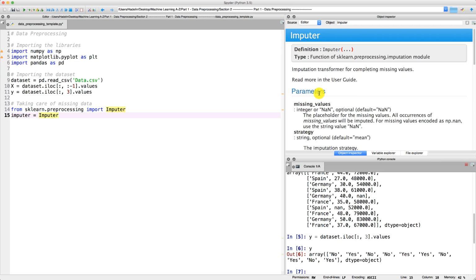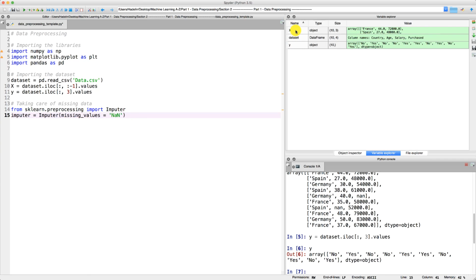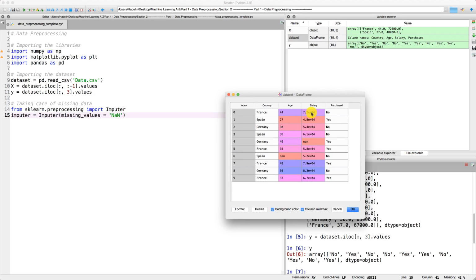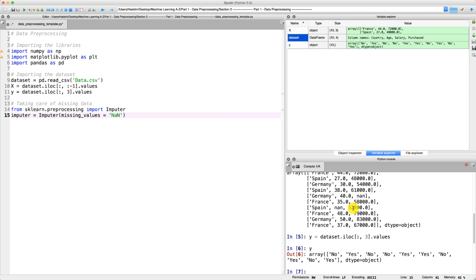and see what parameters we have to input. Okay, so here we have the parameters, and the first parameter is missing values. So in parentheses, we're going to input missing_values. And so for missing values, we are going to choose NaN. And why is that? It's because when we go to our dataset in Variable Explorer here, and we go to dataset, we can see that the missing values are called NaN. So by putting NaN here with capital N's actually, it will recognize the missing values to take care of. Okay, so let's press OK.